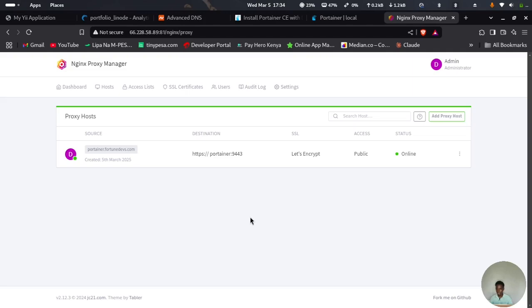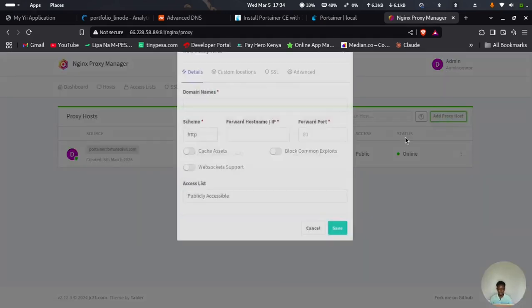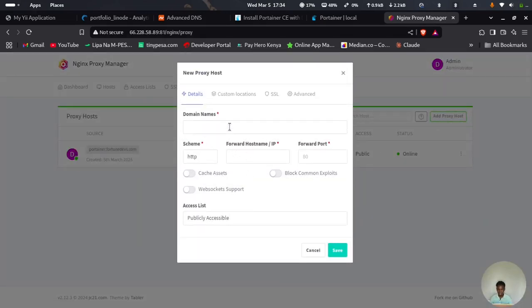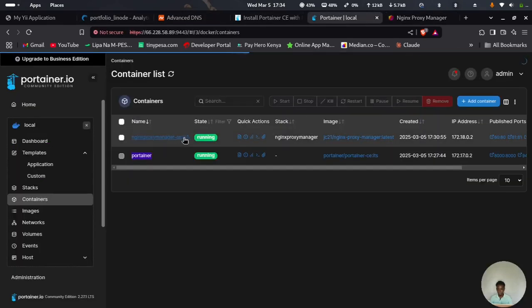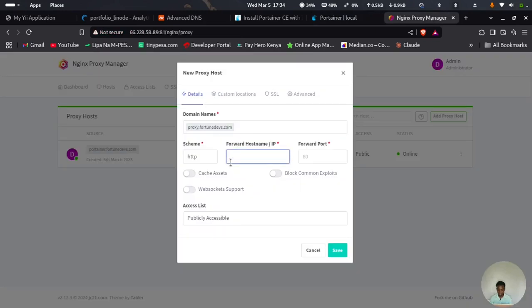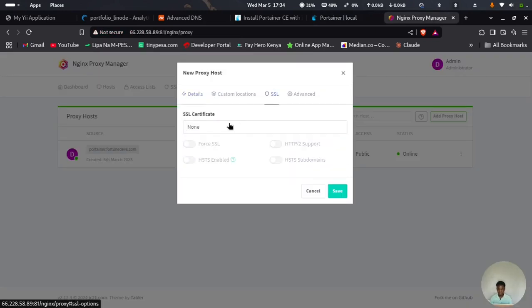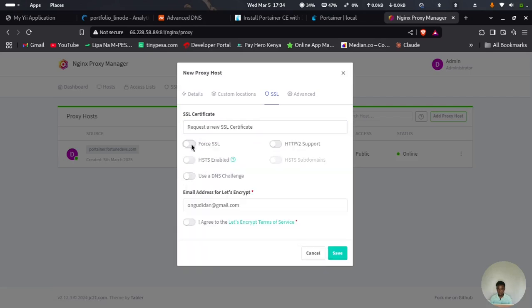Now we have that set, so we need to add another one for Nginx Proxy Manager. So the domain name, I'll just name it proxy.fortunedevs.com, and then the name, we need to copy the name of the proxy manager, which is this one. Just copy it and paste it here, and the port is 81. Give it an SSL certificate, request a new one first, and then agree, then save.